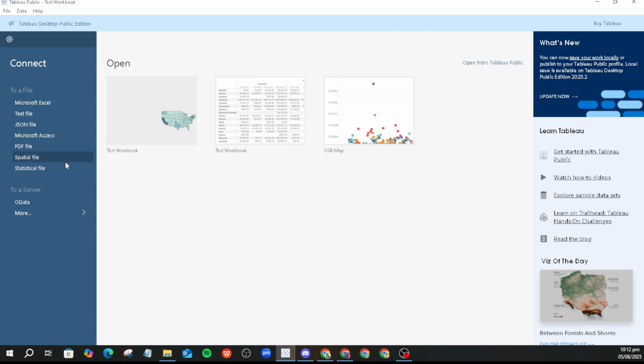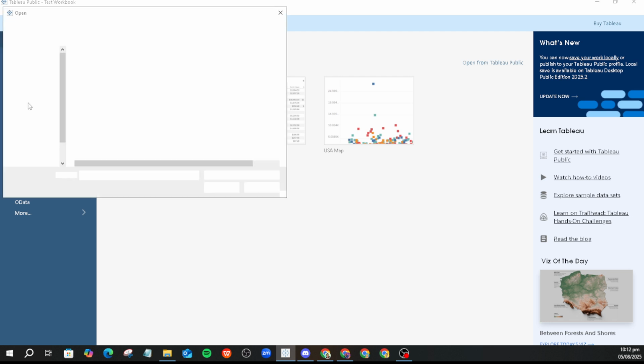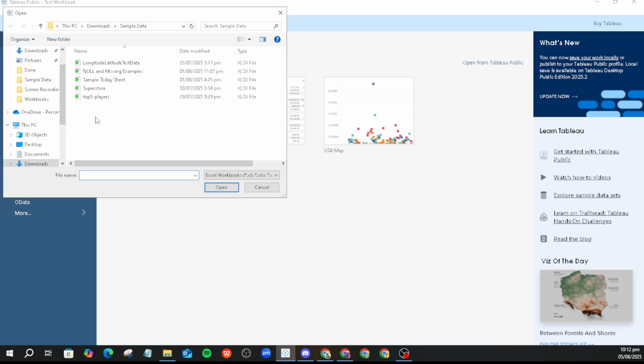Once you're in Tableau, cast your eyes to the left where the Connect pane resides. This is your gateway to inputting different types of data files. In our case, since we're dealing with an Excel file, you'll need to select Microsoft Excel from the list of options. This step prompts Tableau to prepare itself to handle Excel spreadsheets.